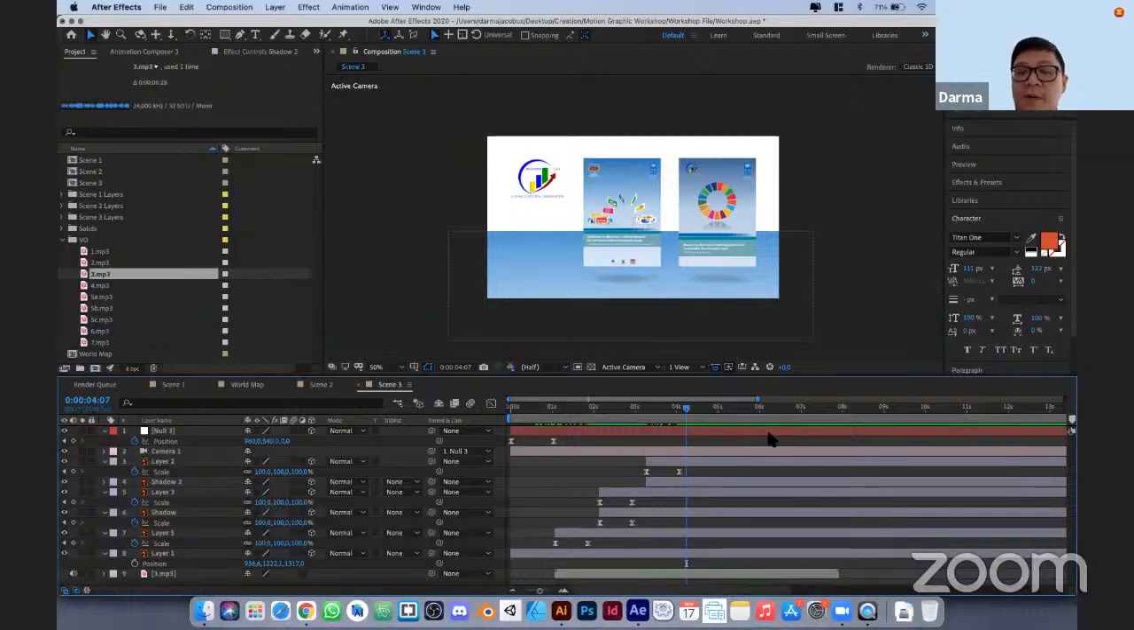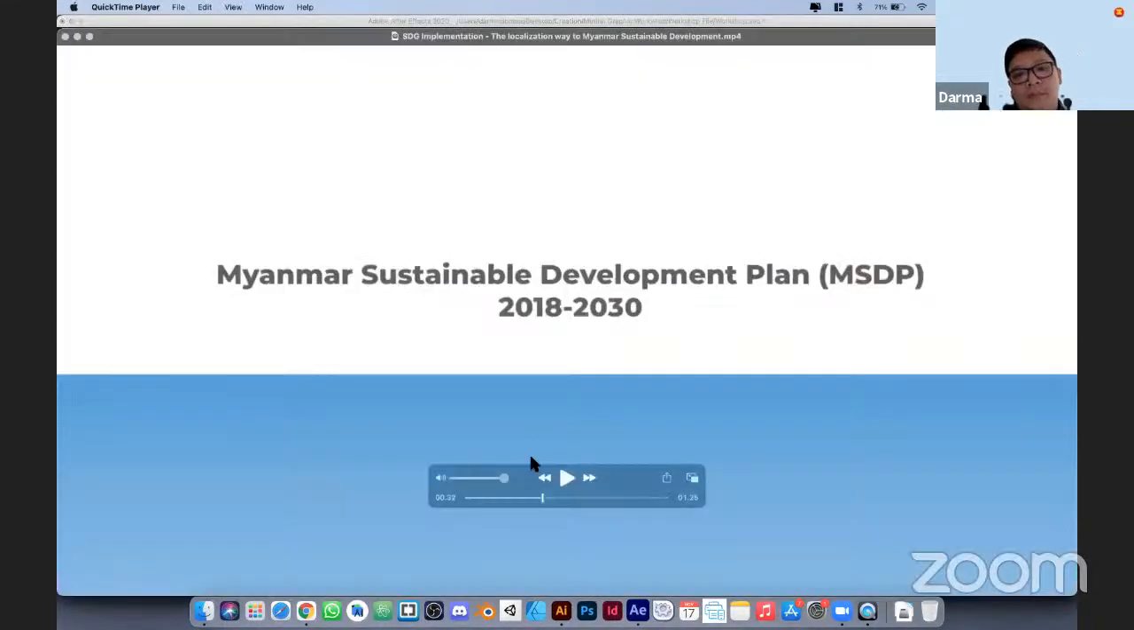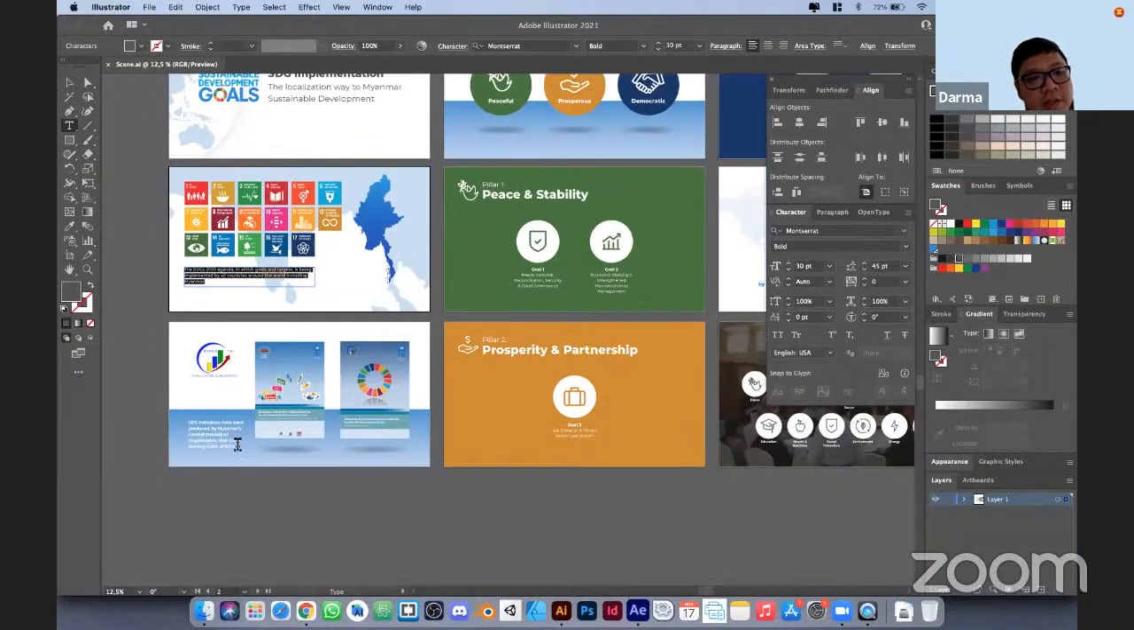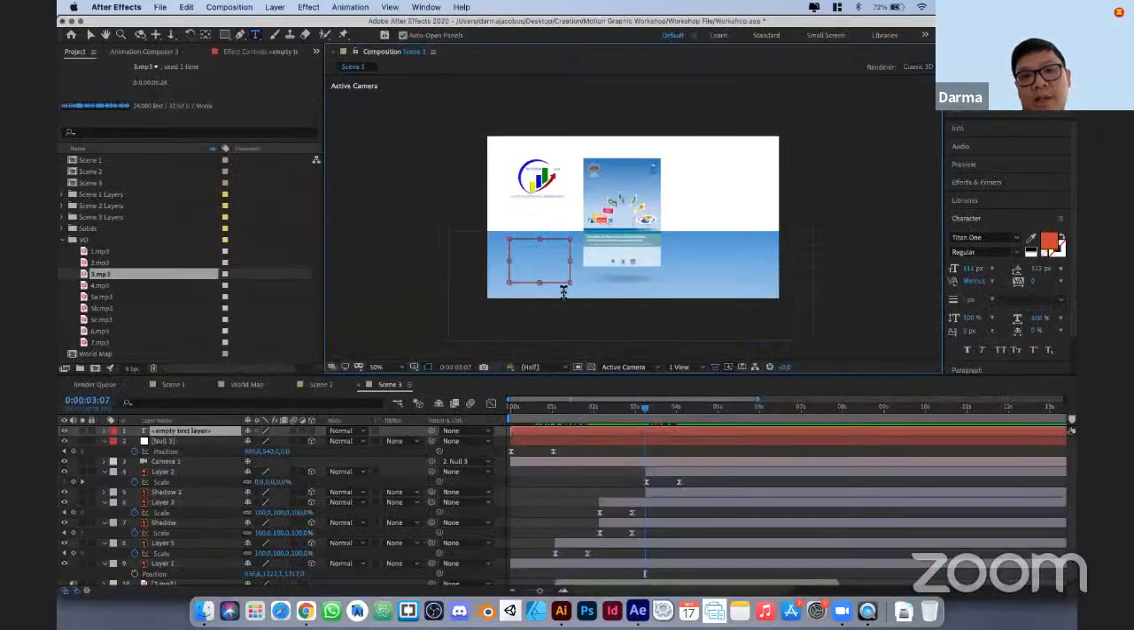Okay, that's it for this one. Also, I forgot about the text. So to create the text, just add the horizontal type tool, this one, and don't forget to use the bounding box. And then just copy paste it from the Illustrator. Copy paste everything, put it in there. So it will be the same.